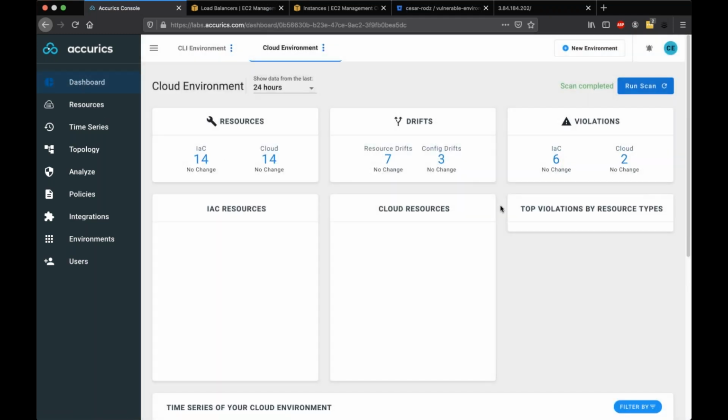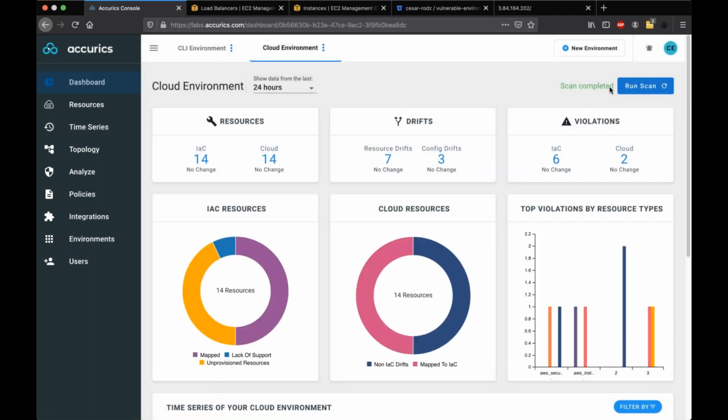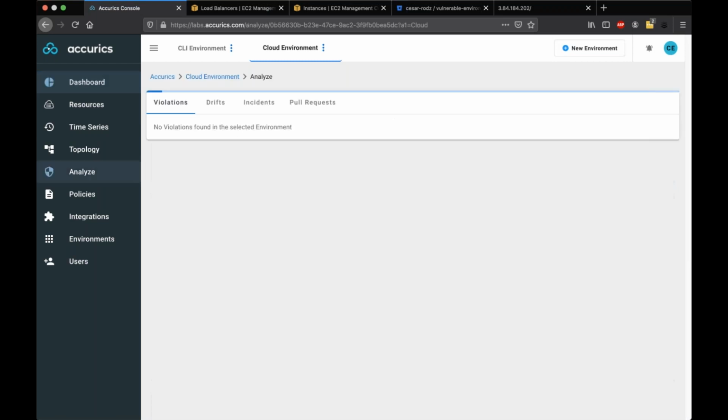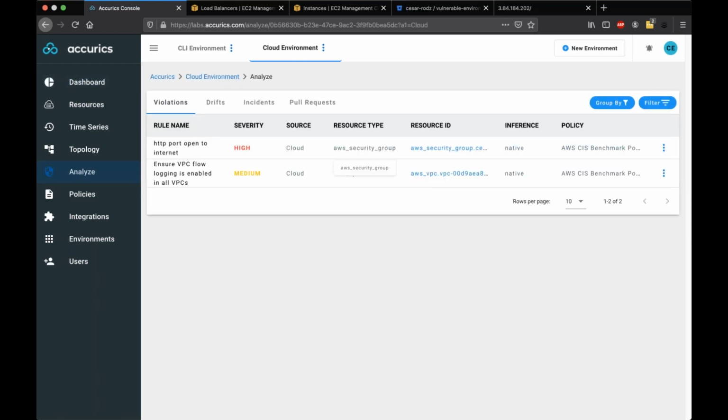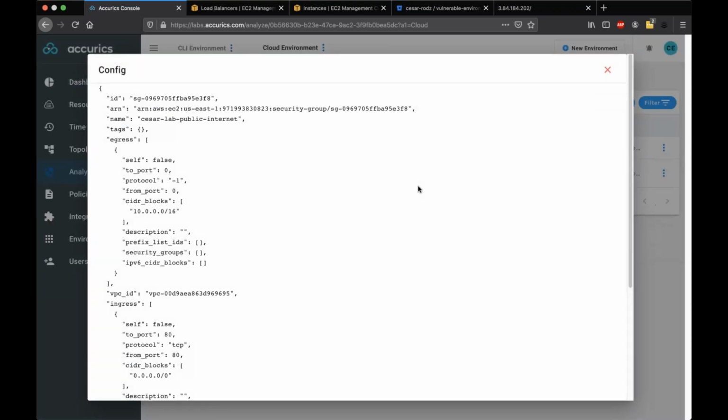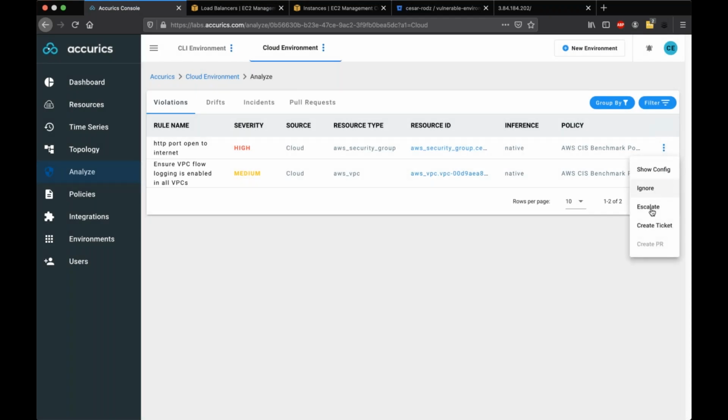So let's see if the scan is completed. So the scan is completed, and we got a couple of issues. Again, my security group is open to the internet. So there's a few actions that you can do here. From this screen, we can show the configuration of this resource. And from here, you can take multiple actions. One is to ignore this issue. You can escalate, you can create a ticket, or you can create a pull request to fix this issue. And I'll be showing that later.